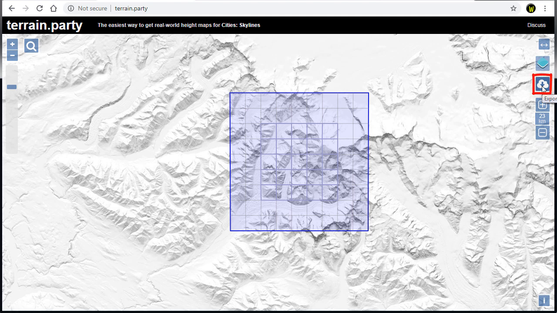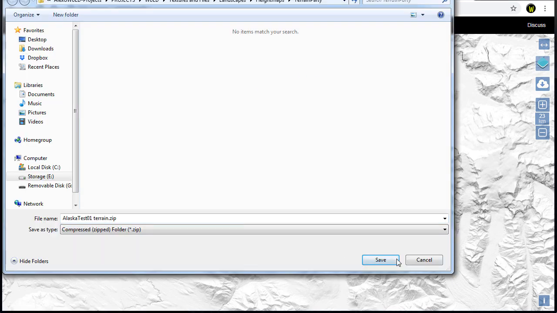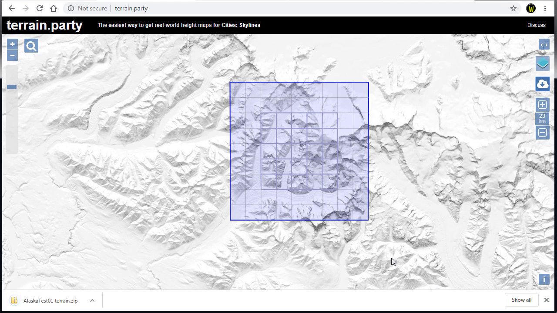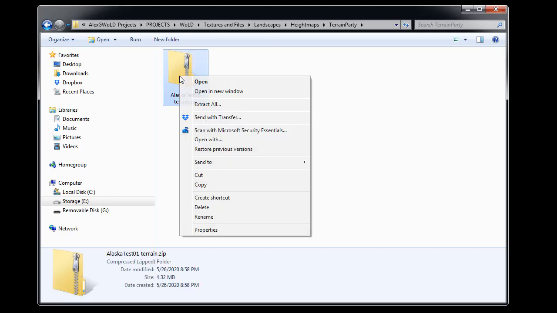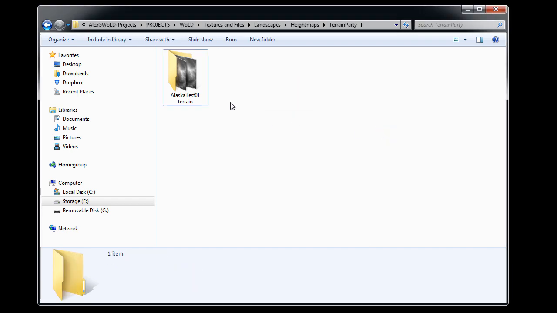Click on this icon right here. A menu will pop up, and you want to name this. Then click OK, and then save. This will begin to download the zip file. Once downloaded, let's go ahead and extract. And we can delete the zip file.